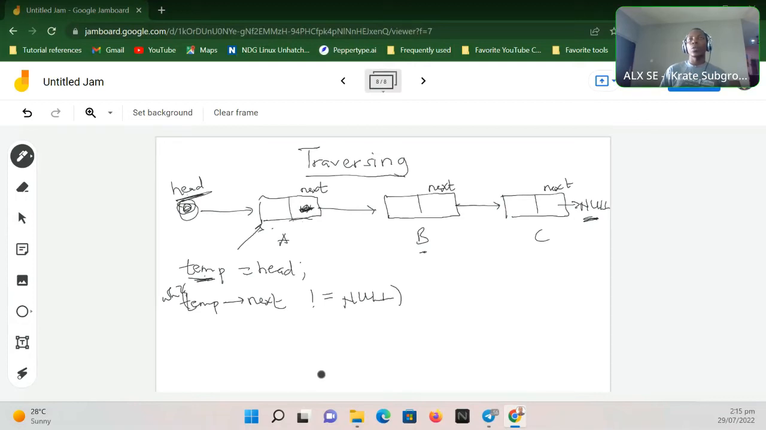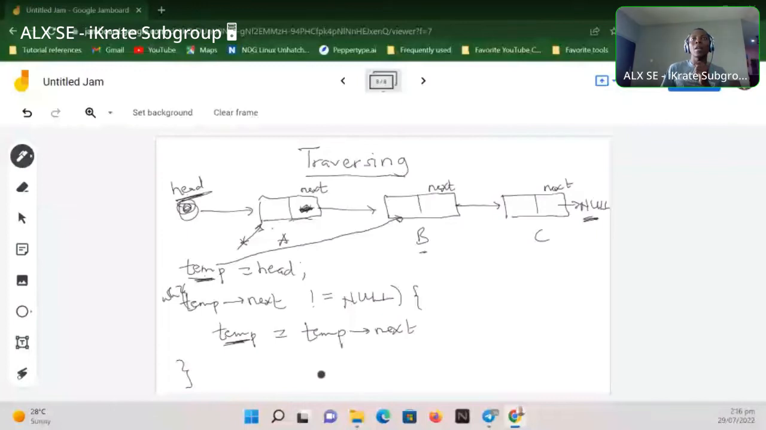Once we have checked and it's not equal to null, what should we do? If it is not equal to null, I want you to move temp to the new node. That is the next node. And it's simple. So temp is now equal to what this was pointing to. That's the next node, which is identified as temp next. Remember that when you are writing this, you haven't changed temp yet. So temp next is still pointing to B. And now you are saying temp is equal to temp next.